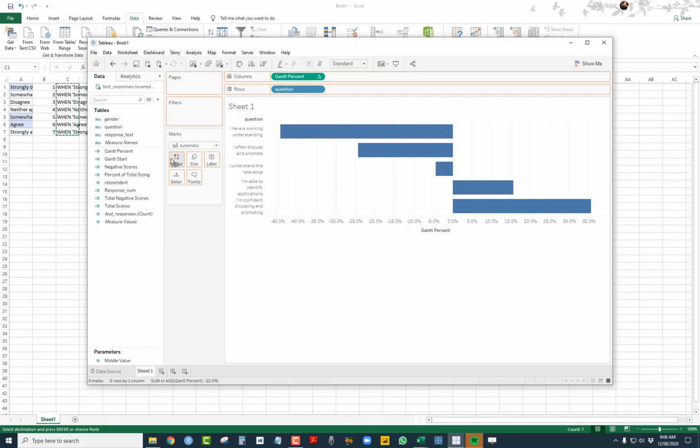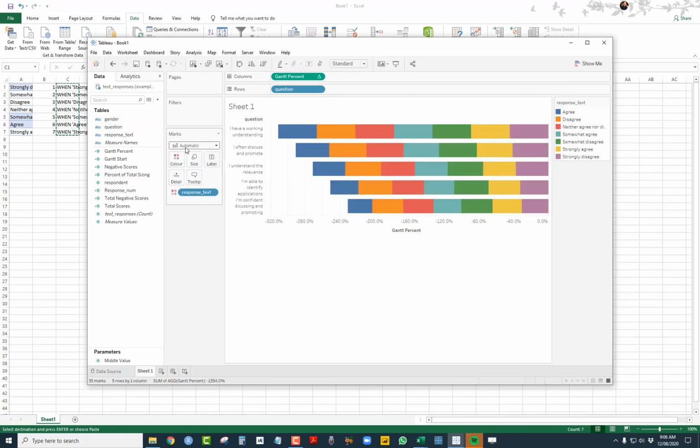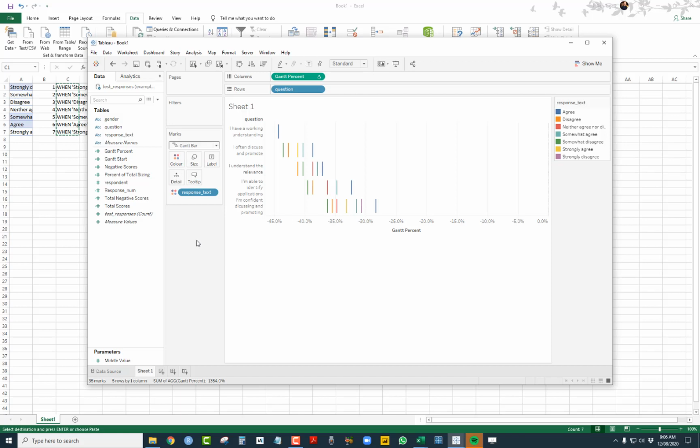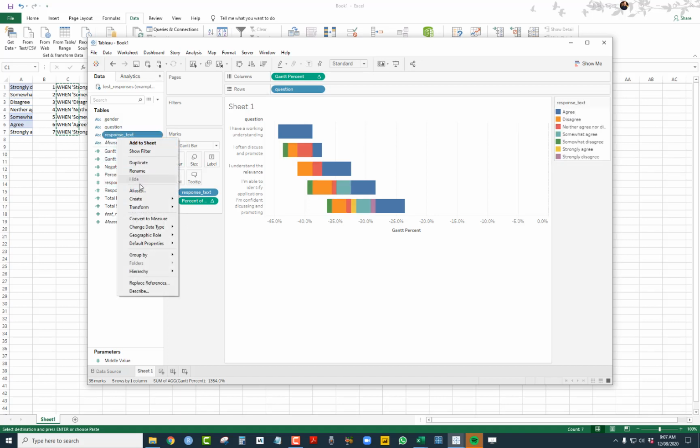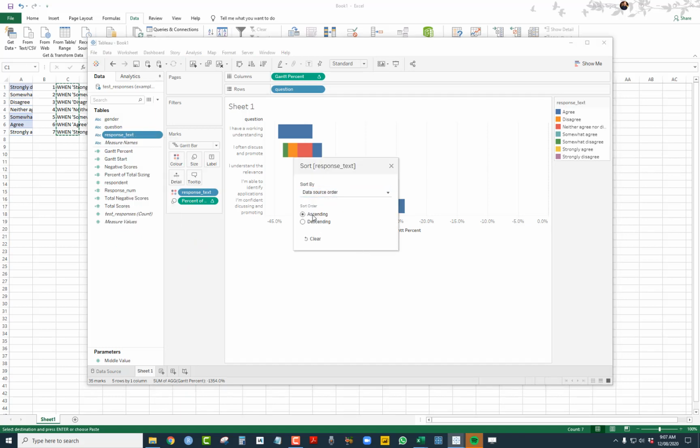So we put Gantt percent up the top, response text as the color, change it to a Gantt bar, and then percent of total sizing goes to the size. Now, it looks a bit wrong. First of all, we've got to fix the sort of the responses for the calculations to be correct. So here we go. We're going to do a manual sort. Bear with me while this happens. Same sort of order as we did before in the Excel, so ascending.